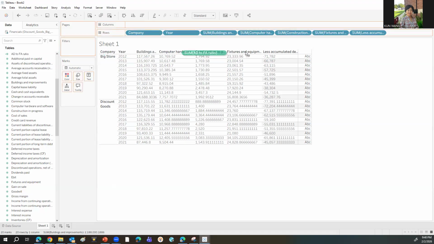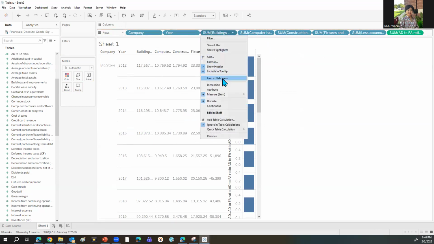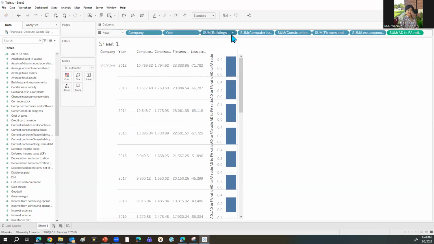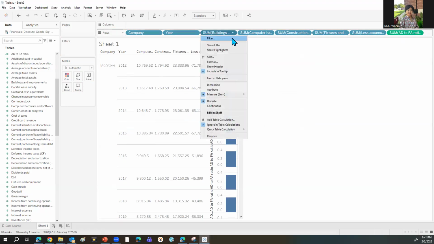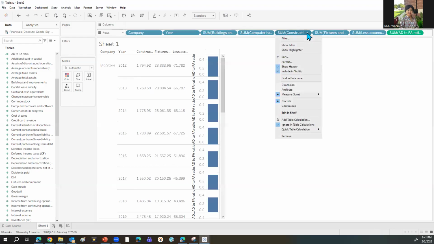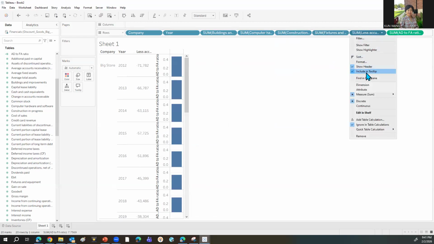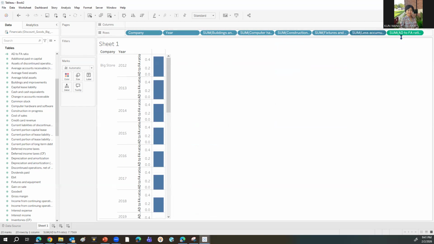And I'm dragging this to the row, and now I'm hiding, so uncheck the show header. So hiding all of the original variables, including the fixture and accumulated depreciation. Now I only have the new ratio we calculated to show in the data.